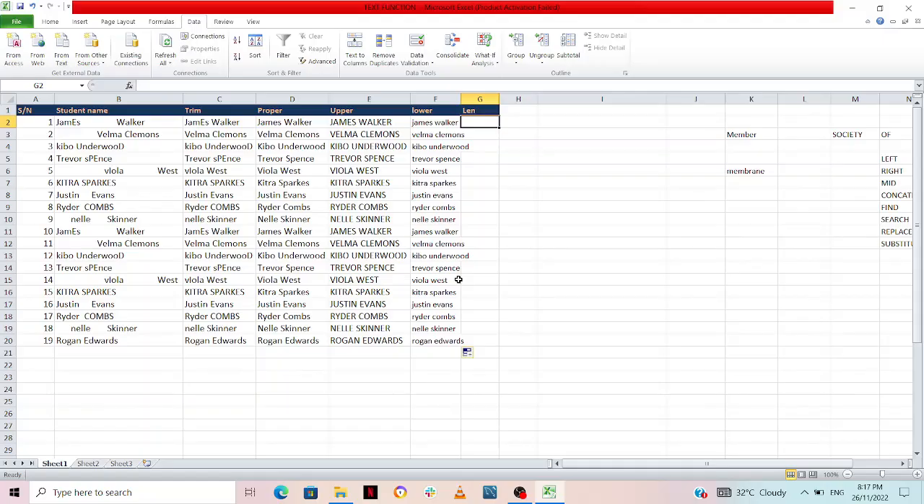Now, this len is just talking about the number of characters. How many number of characters do we have in that particular cell? When we are dealing with this, you have to have it at the back of your mind that it is actually going to count the spaces. It is adding a space as part of the character.